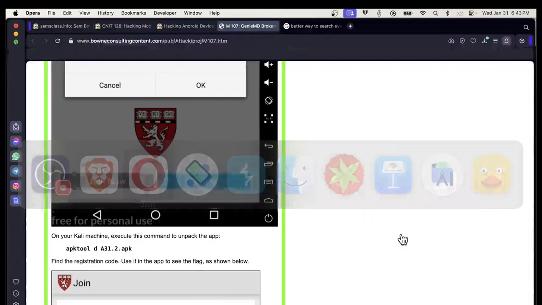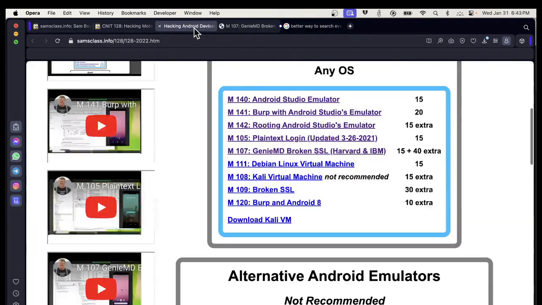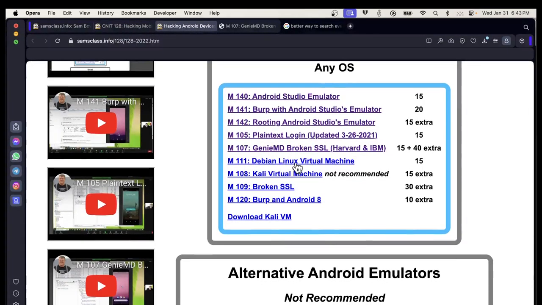So the project after that is 111. If you look at the schedule, 107 and 111. And 111 is just getting a Linux device going. And I recommend using Debian Linux.